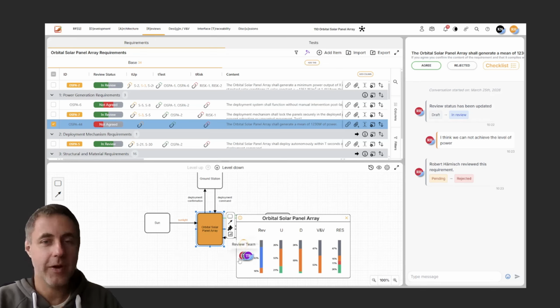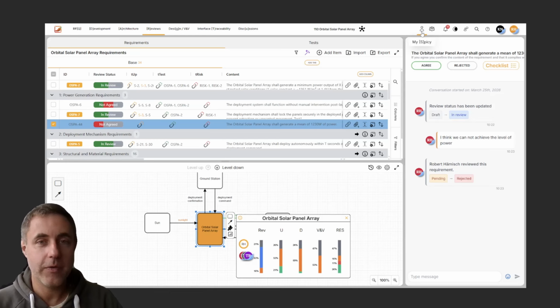If you are a part of the review team and someone places a requirement from draft state into review state, you will also get a notification on this bell icon right here. If you're maybe involved in multiple products and you just want to get an overview of what you have to do, how many reviews are open, select the one person icon here to go to the My Spicy area, where it will show you all of the reviews and also impacts that you need to take care of.